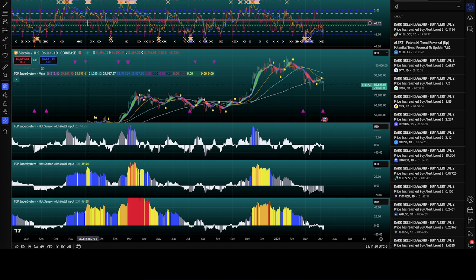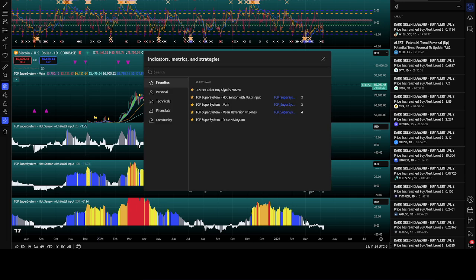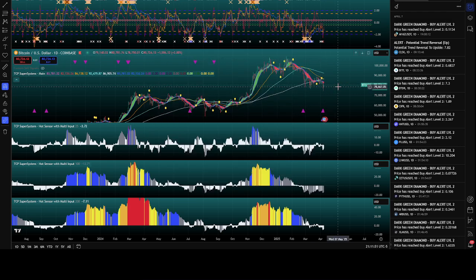The way you can access these is through TradingView. You can go to indicators and search for TCP SuperSystem, and you're really looking for three. They all have TCP SuperSystem in the name. It's going to be the hot sensor with multi-input main, and then mean reversion with zones. So those are the three that you want. Again, we just released this for free.